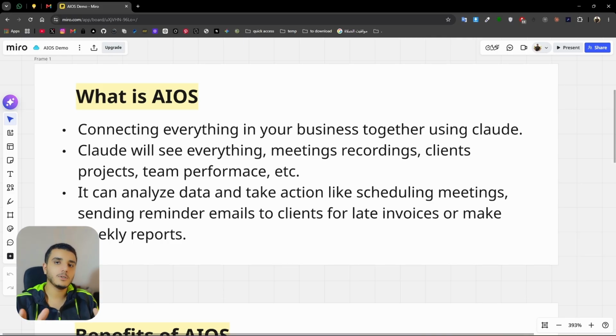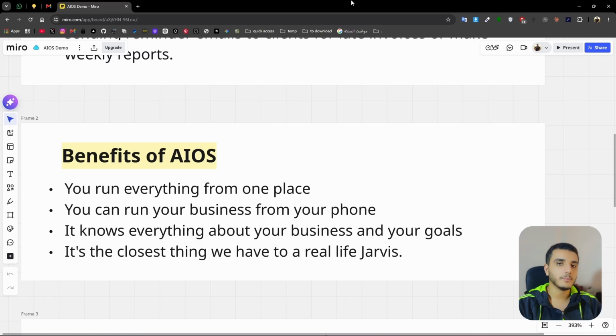And this was just a simple example, like it can do so much more. And the best thing is that you can run your business from one place. You don't have to open your CRM to check for something, or open Google Calendar to book a meeting, or open Gmail to send something, or open ClickUp or Jira to check for what the team is doing. You can just send a message to Claude and it will do whatever you want. You can run your business from your phone.